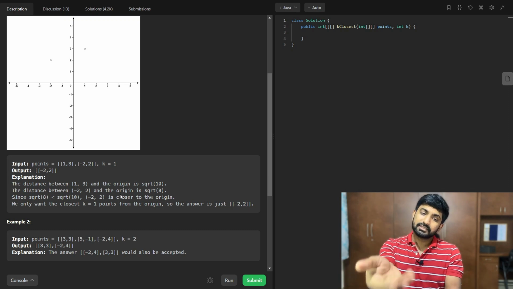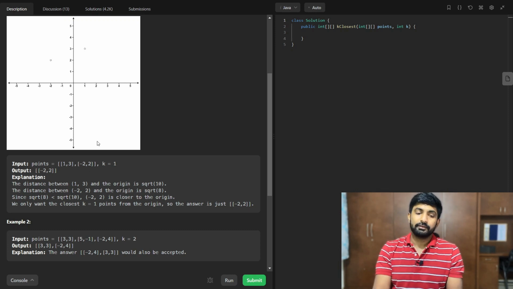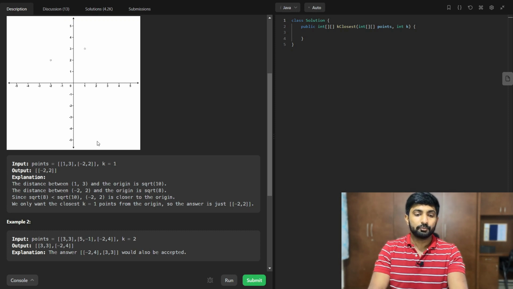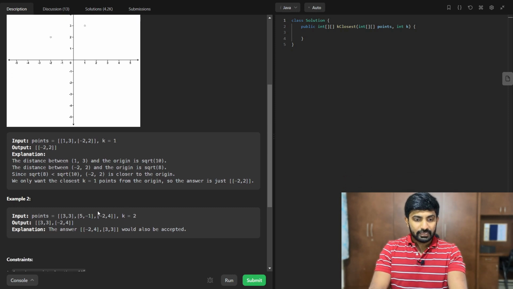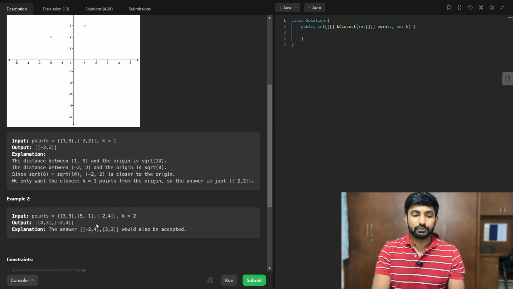And if they had asked k equal to 2 here, we would return both of them, right? There are 2 points and they have asked for the top 2 closest, so we will return both. In the other example, k is given as 2, and in this case these 2 points are the closest to the origin, that's why we have considered these 2.